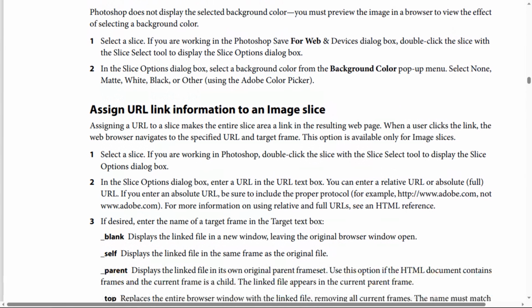And we have steps here. Step number 1, select a slice. If you are working in Photoshop, double click the slice with the slice select tool to display the slice option dialog box like the previous step. And step number 2, in the slice options dialog box, enter the URL in the URL text box, and you can enter a relative URL or an absolute full URL.